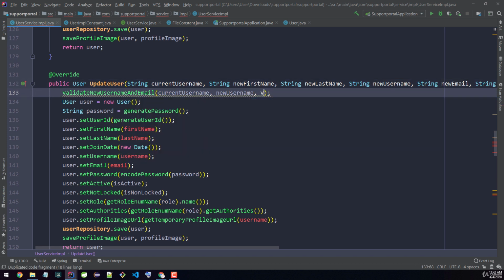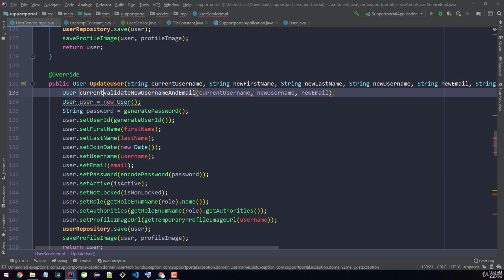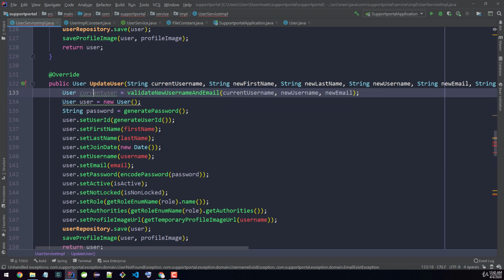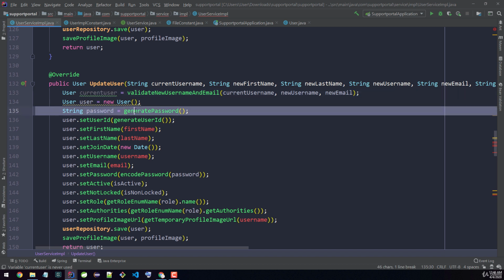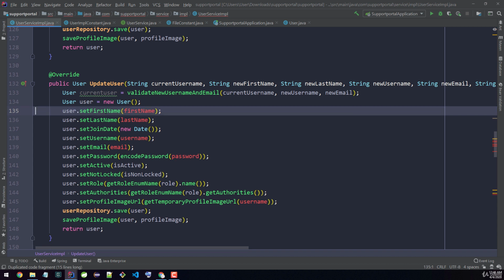Okay. Oops. So now we need to get that user. So let's do user. That's going to be the current user because they're updating their information, because that's not a new user, and we need to add the exception. So with that current user, we can actually set the information that we want. We're not going to do any password, so we can remove that, and we're not going to set the ID because they already have an existing ID. So we're not going to do that either.